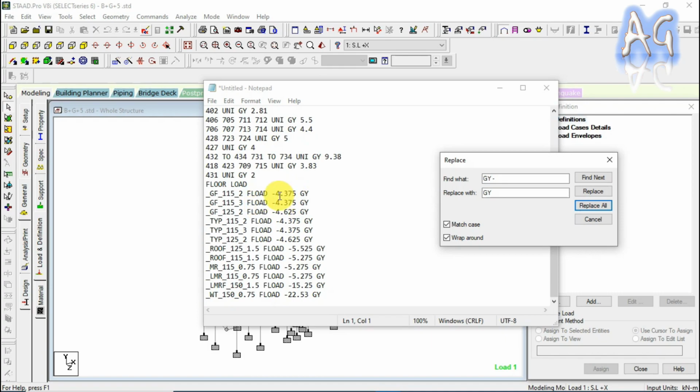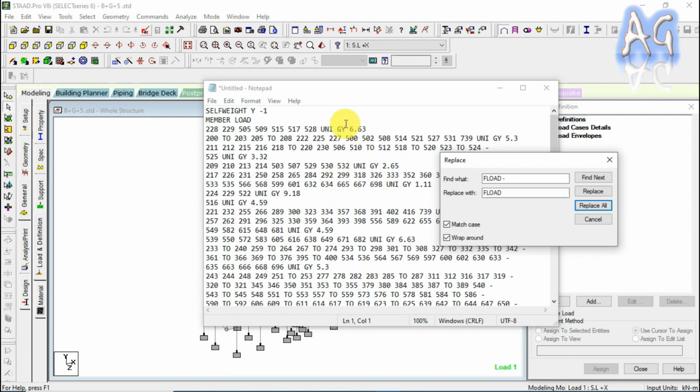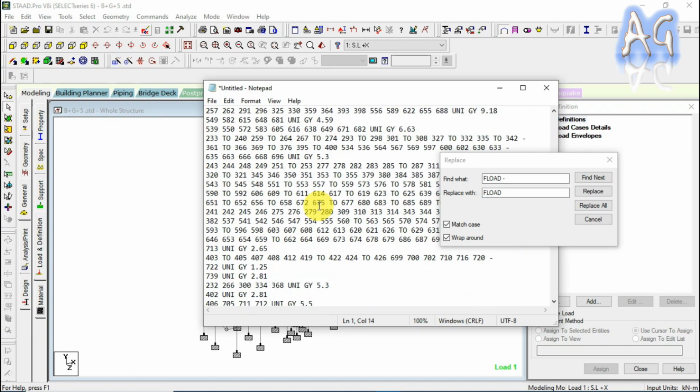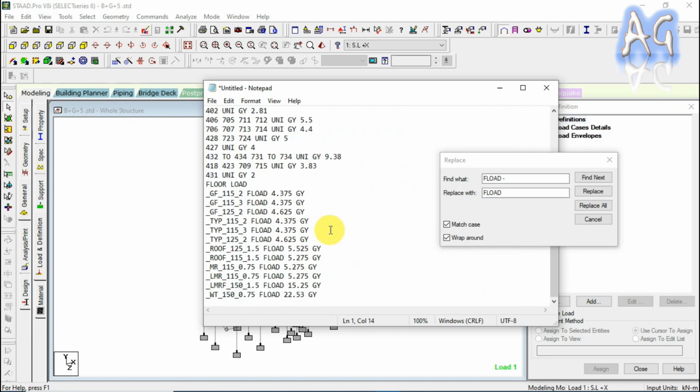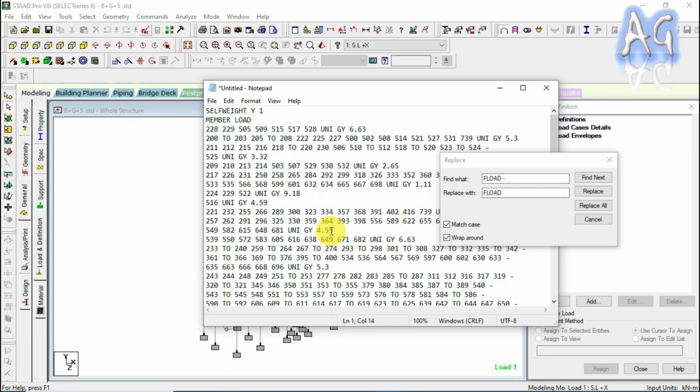Also you have to remove this minus sign, so what I'm going to do is write "F load space minus", and here I'm also going to write "F load space", and now I'm going to replace it, and here you can see all the minus signs I have removed. This minus sign also you have to remove. So these are the loads we are applying in the y direction. The same load we have to apply in gx direction and also gz direction. So how you can do that, I am going to show you.